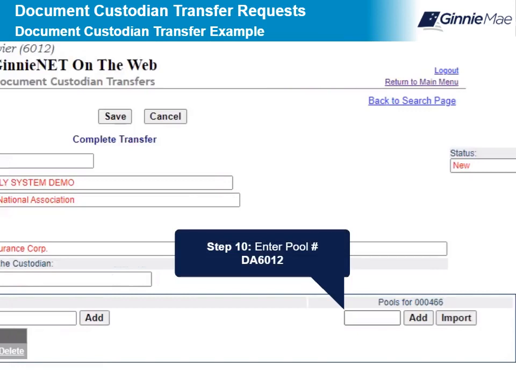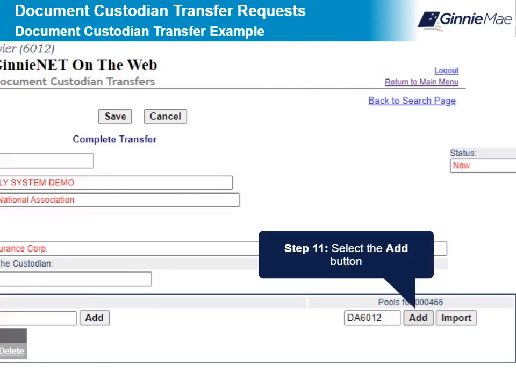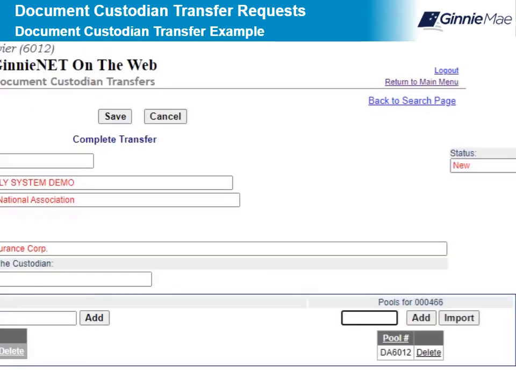Step 10, enter pool number DA6012. Step 11, select the Add button. Note that another link, Pools for 000466, is displayed on the right screen. The issuer enters each pool and selects the Add button to add all their pools.